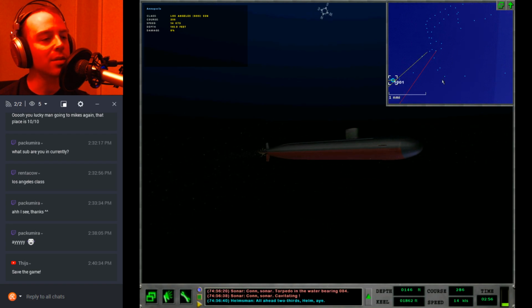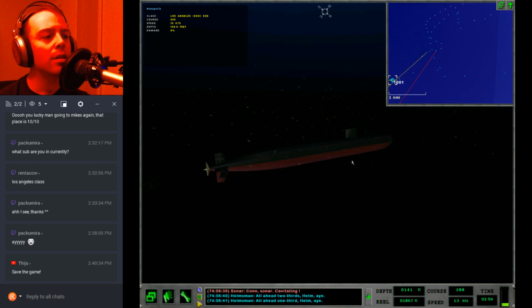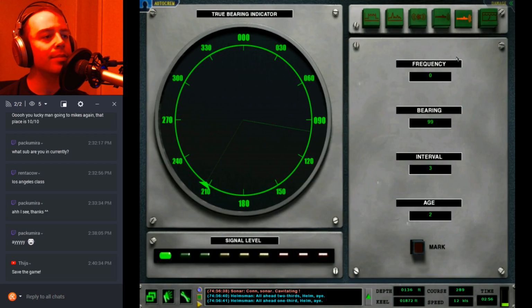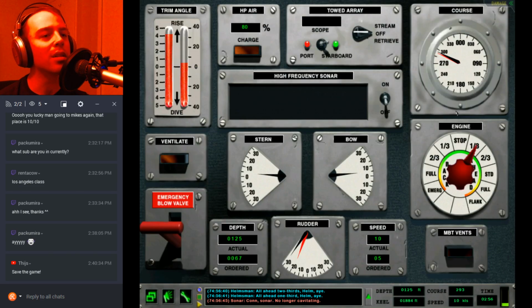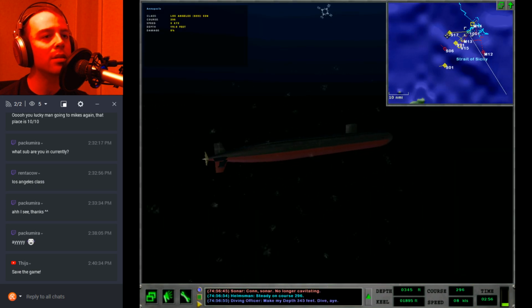Cavitating. Oh god, all ahead 1/3. Helm aye, all ahead 1/3. Con, sonar: no longer cavitating. No, we're not gonna push our luck. Get back down. Get down. Steady on course. Make my depth left to course.